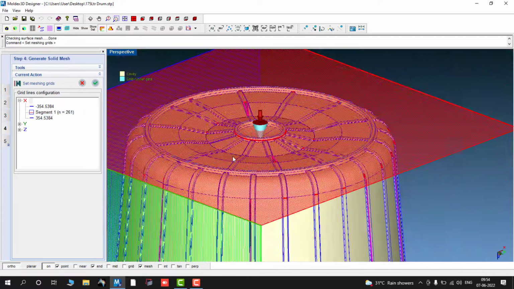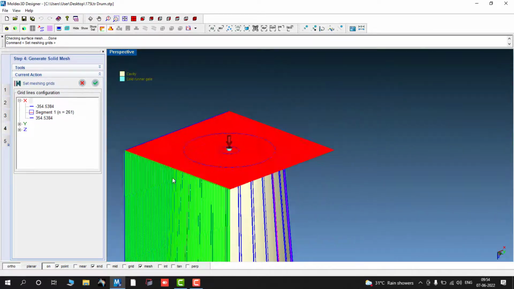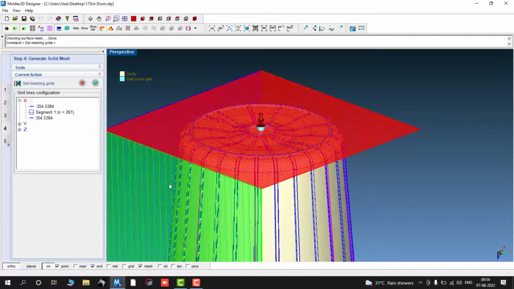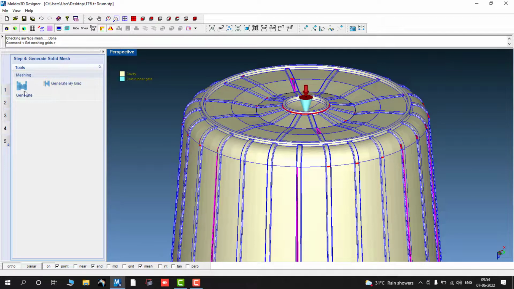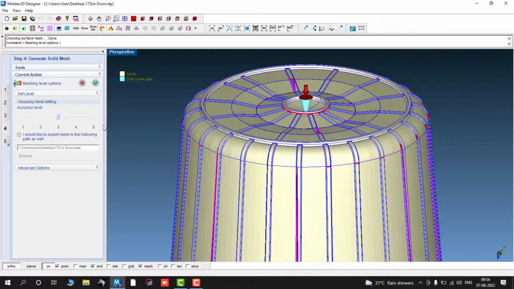Then it will try to create the grid according to the layers, you can see the preview. This time I'm not going to use this. In later sessions I'll explain how to use it. Along XYZ coordinates you can define the layer grids. So I'll use the auto generate option. Here you can set the accuracy level. I don't want to keep it at level 3, I'll keep it at the basic one, level 1. That is also quite an accurate one.